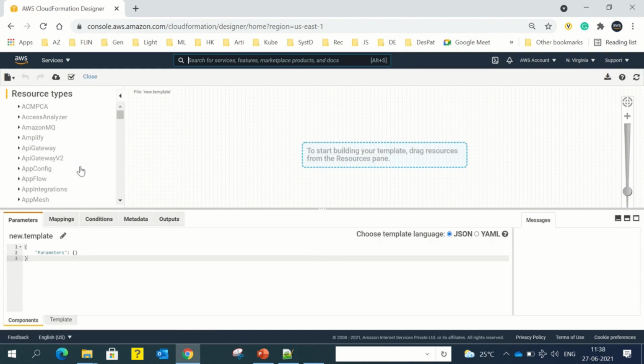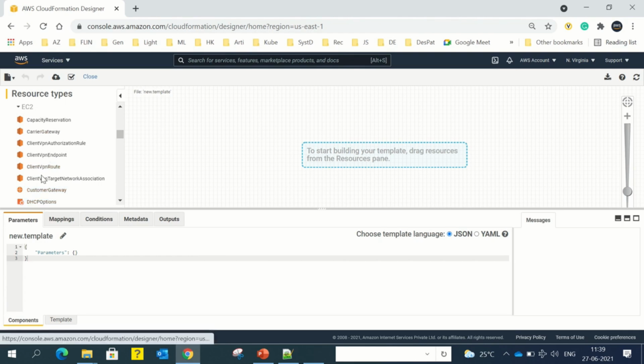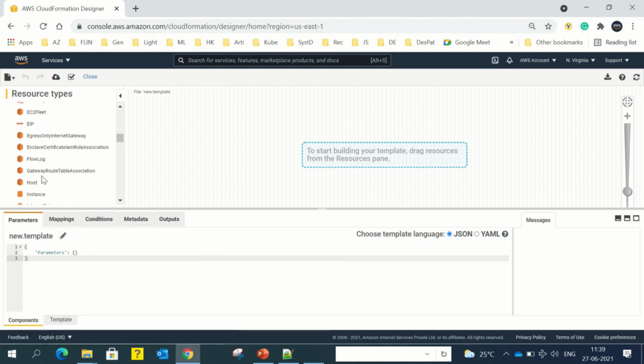Now you can see I'm in this screen, wherein I have the parameters, the mappings, conditions, metadata, and all those things. On my left hand side, I have the various AWS resources, and this is my panel, wherein I can do some drag and drop. Assume that I want to stand up an EC2 instance. In that case, I have to click on EC2, and if you scroll down further, you'll find instance. You just have to drag and drop here.